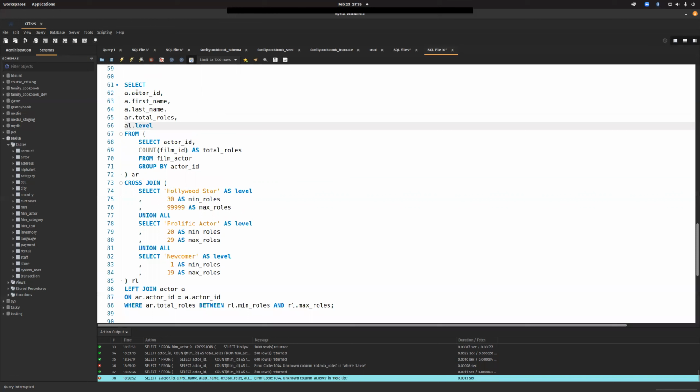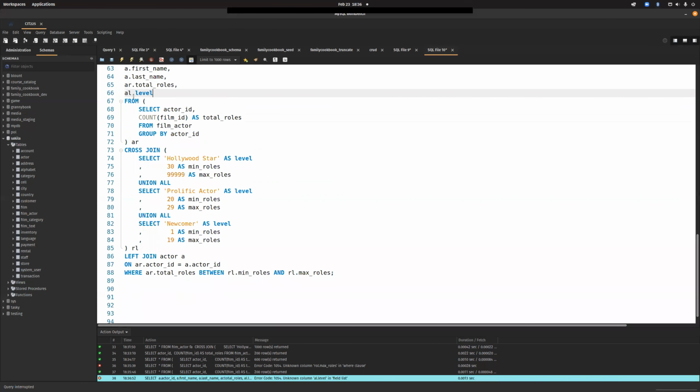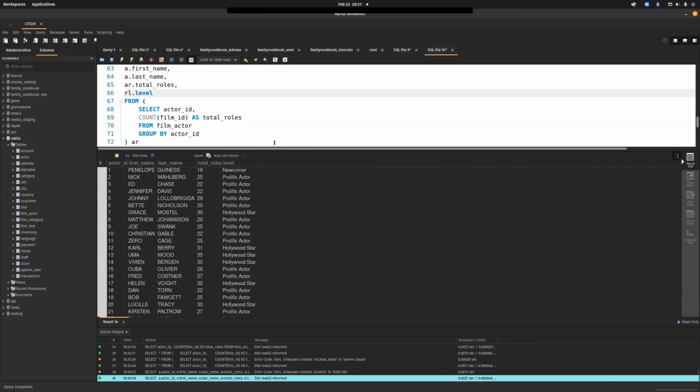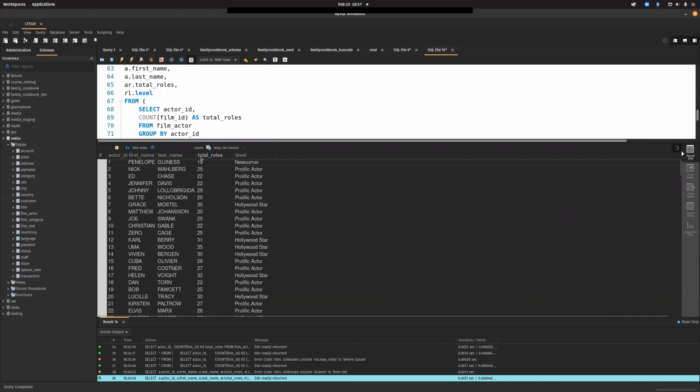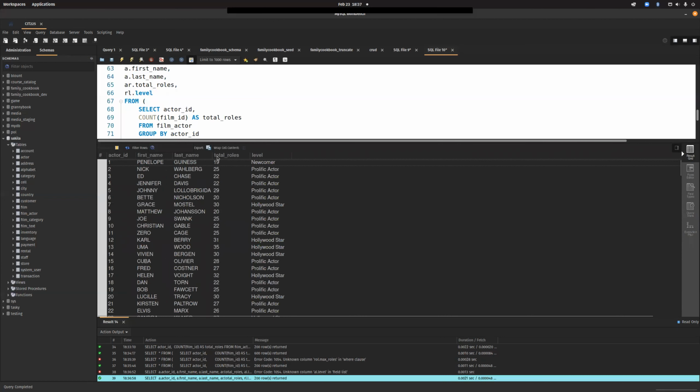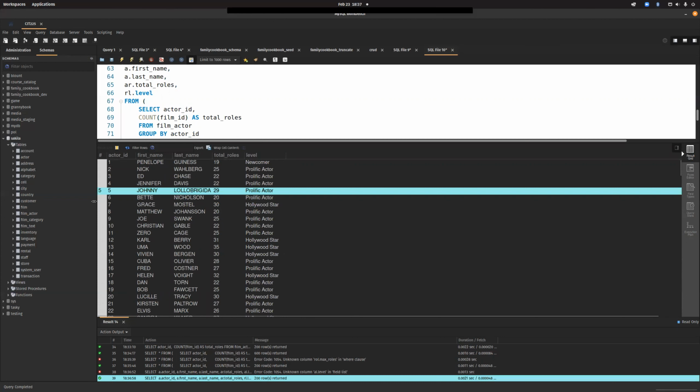And what did I call that? RL, not AL. There we go. So to clean that up just a little bit, now we just have the actor ID, first name, the last name, their total number of roles, and what level they're at.